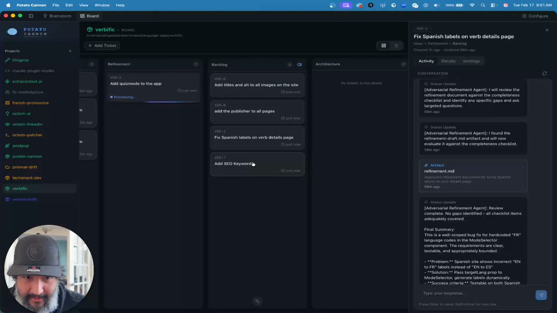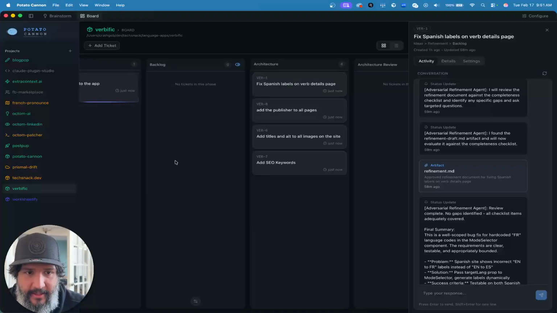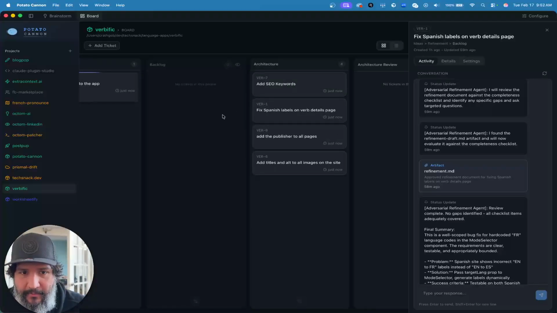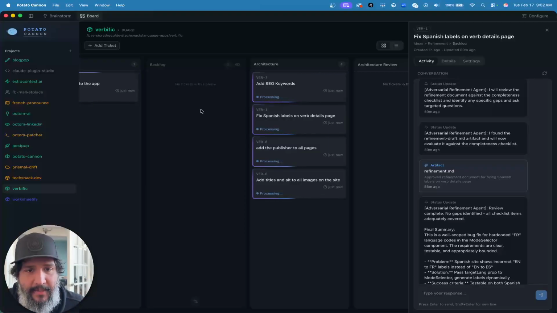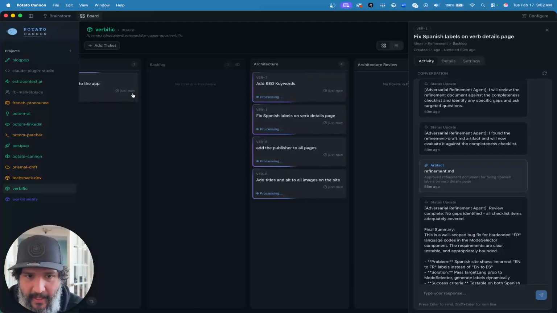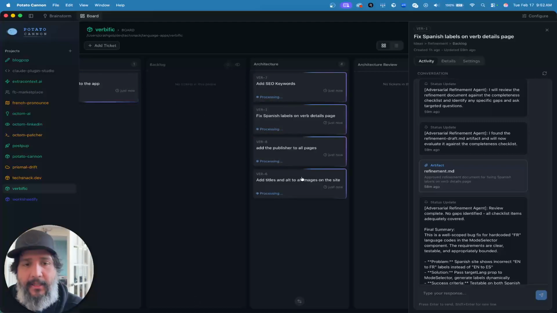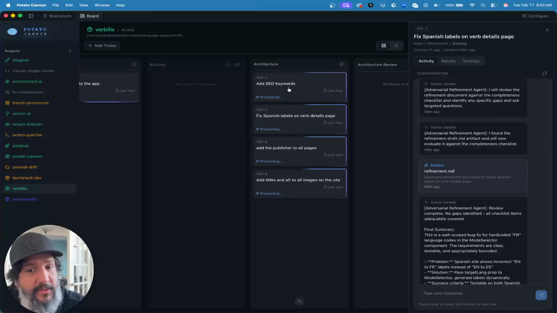And so I've got 4 tickets here that are ready to go in the backlog. Just like that, I can turn this off and they will all jump over to architecture and they will get firing. And so just like that, I'm now running 5 separate agents at a time, 1 doing refinement and 4 doing architecture and building an architecture based off of these tasks and the refinements of them.